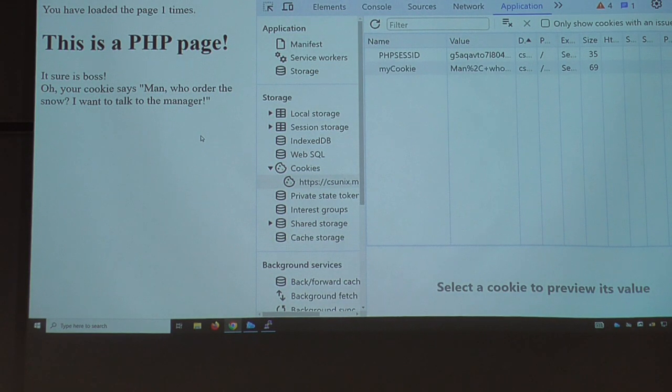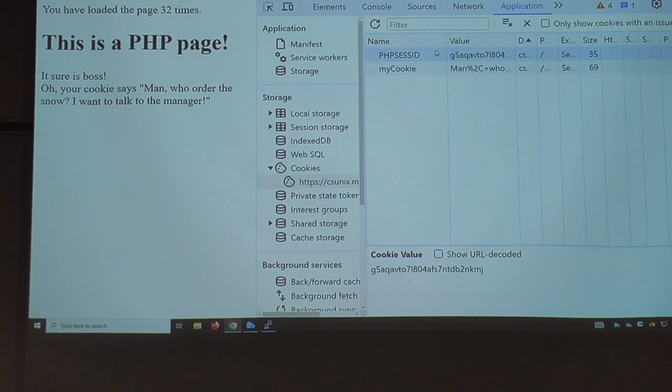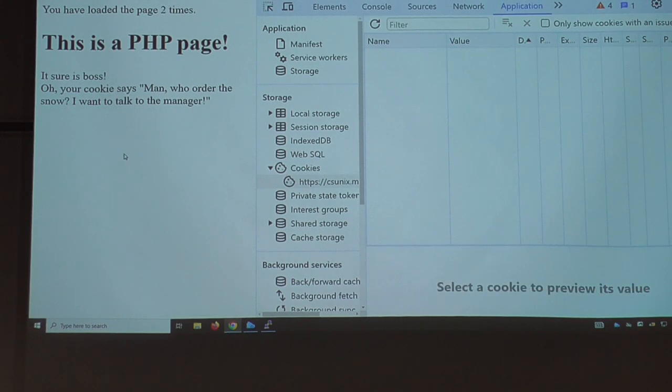You have loaded the page one time. 2, 3, 4, 5, 6, 7, 8, 9. Now, delete the session cookie. Reload, and it's back to start with the new session ID. Does that make sense?